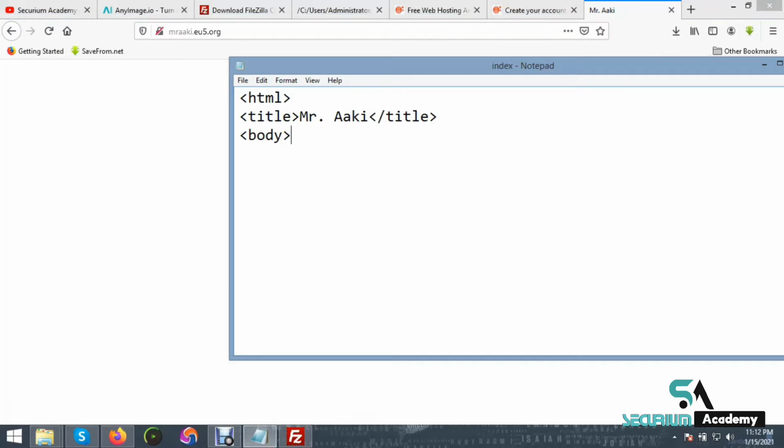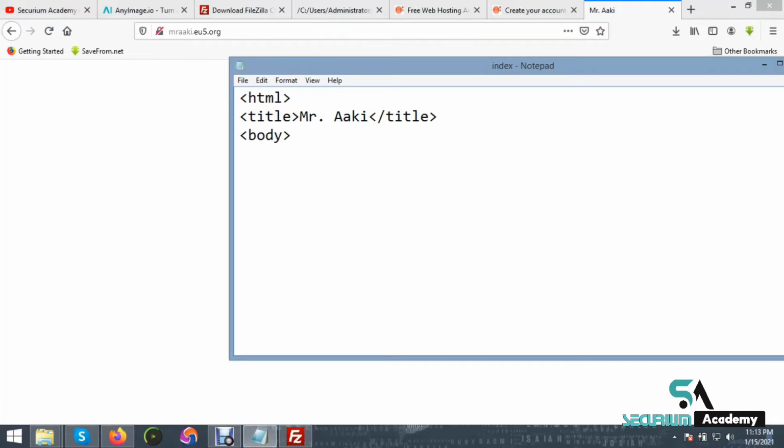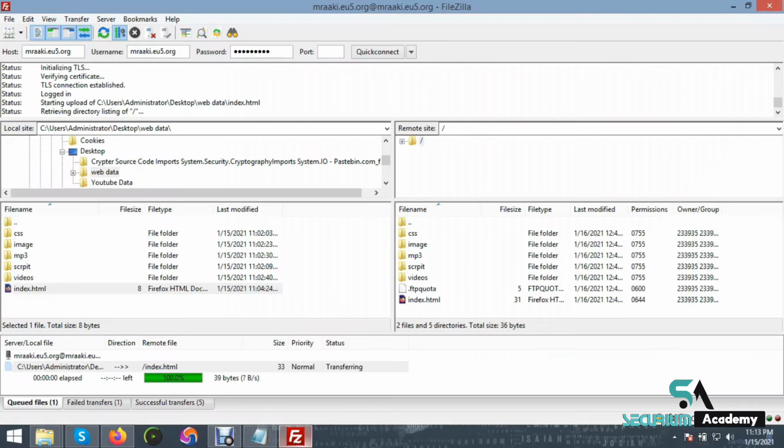Okay, this tag starts your coding, the next tag is for your page name, the third tag is for your page. This section is our page, but there is nothing here because we need to type something after body. That time your text shows in your page, like I'm typing here random anything. Then we press Ctrl S and go to FileZilla.